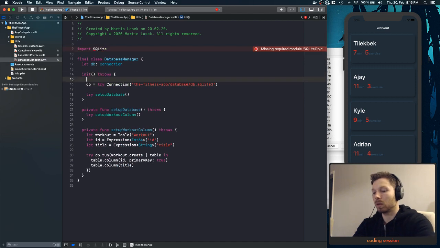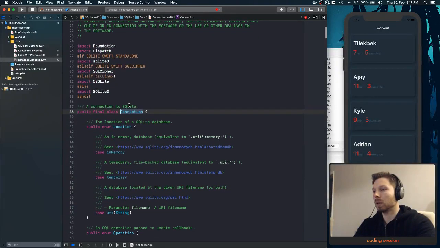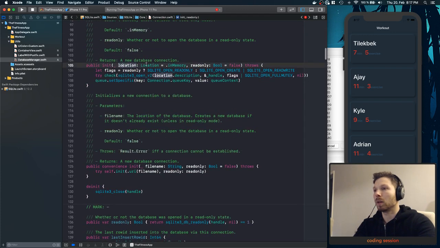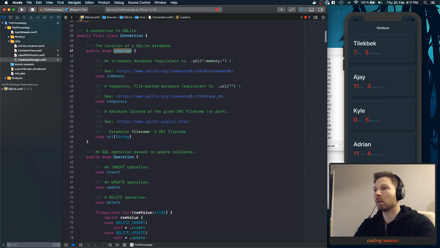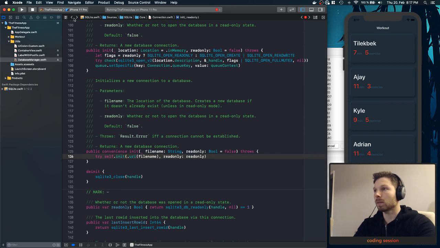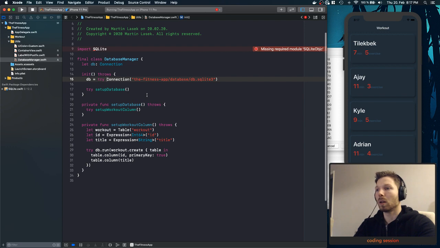Which we want. So connection. Why not? What's the... gives us the location. In memory by default. Read only. Do we have an overload somewhere? File name here. Okay, so this is the overload we use, so it's going to be file. That sounds good to me.